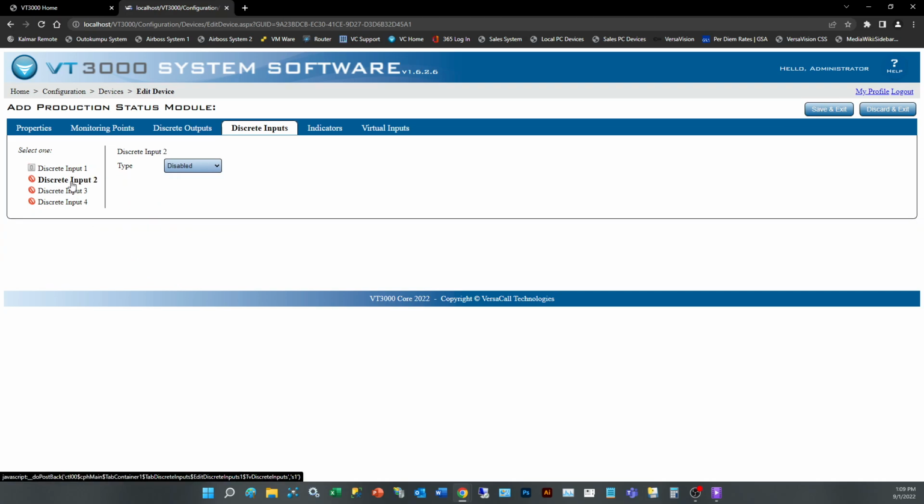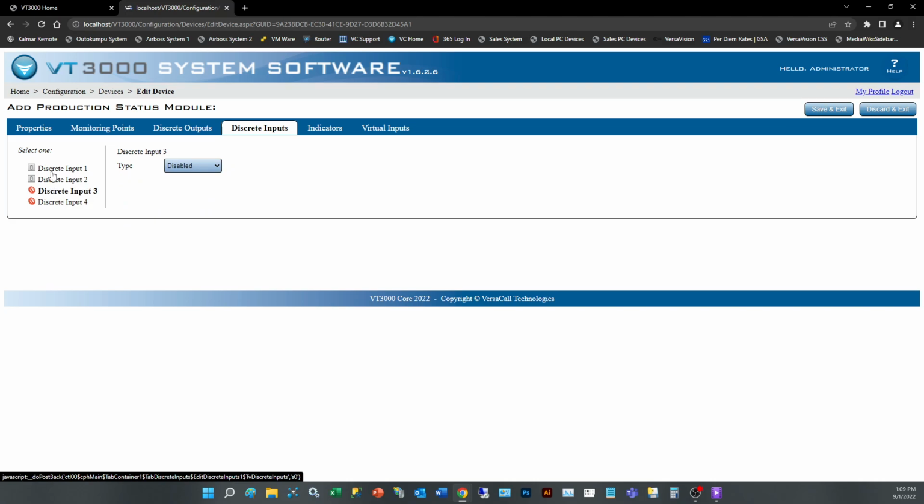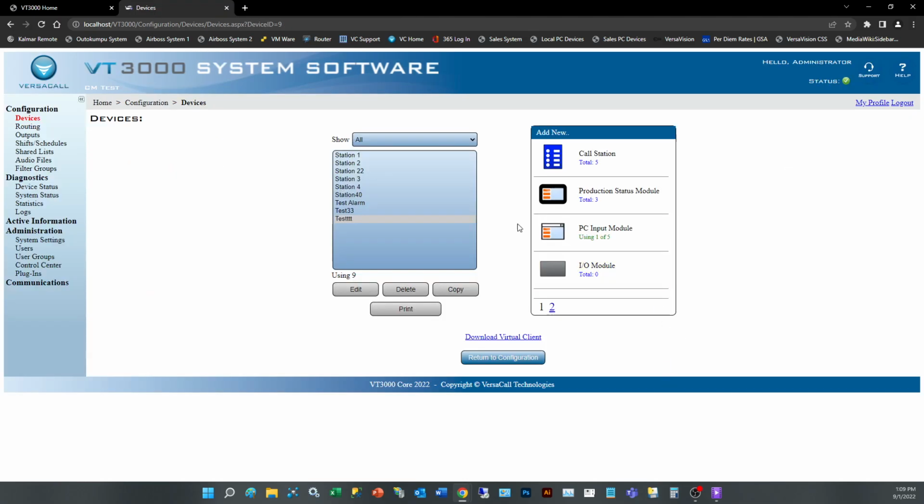So you can select your next one. This is a transition, it's enabled. So now we'll have our 2 inputs set up. Once they're set up, we're just going to hit our save and exit button. It's going to return us back to our main page here. And so now you're good to go.